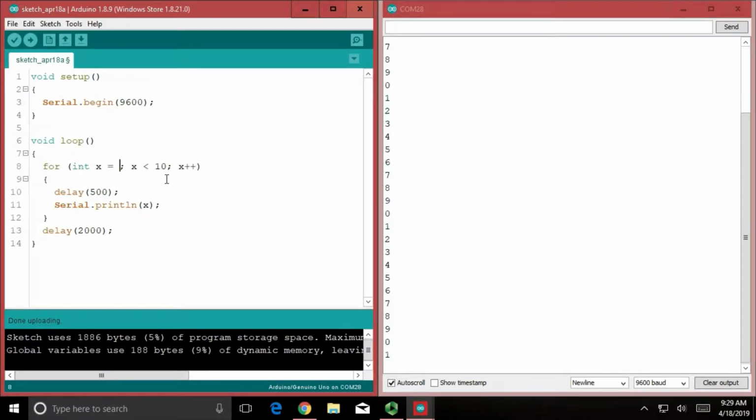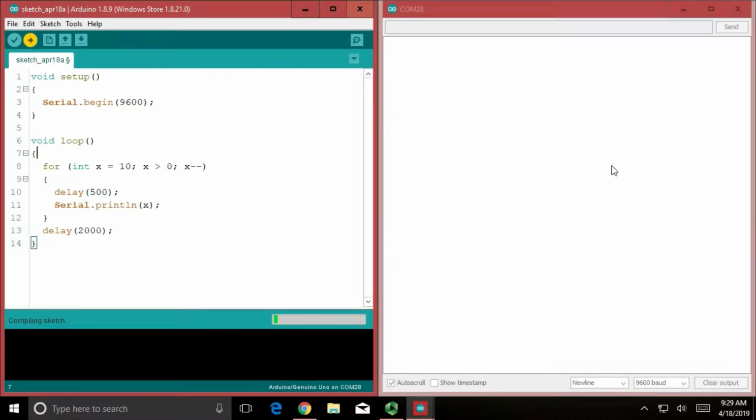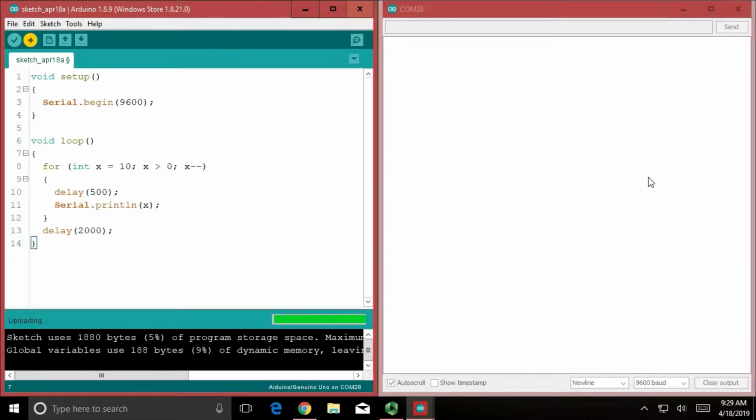Int x. Let's start off with a big number now, 10. And let's say while x is greater than 0. Well, now I'm starting off with a big number and I want to go backwards. I can do my minus minus. What that's going to do is it's going to count down now. So it starts at 10 and it goes down. Is it going to get to 0? No, it doesn't, and it shouldn't because I didn't include that. If I wanted it to get to 0, I put my equal sign in.